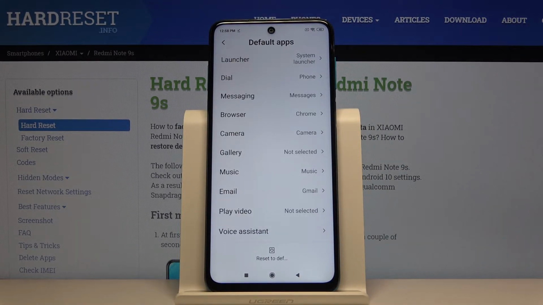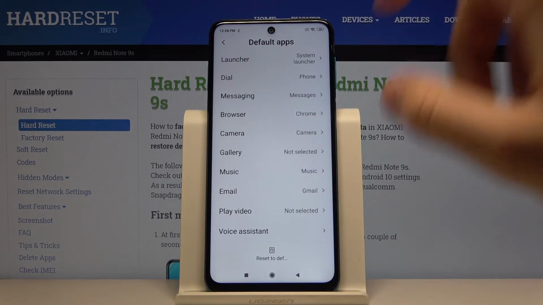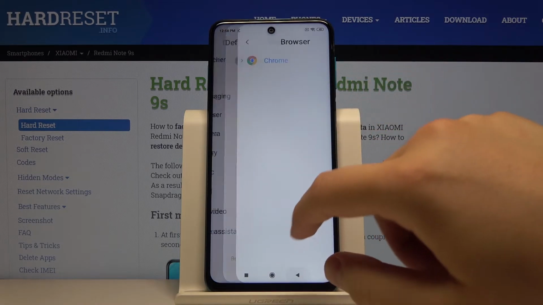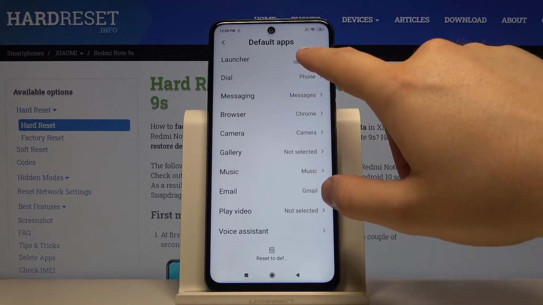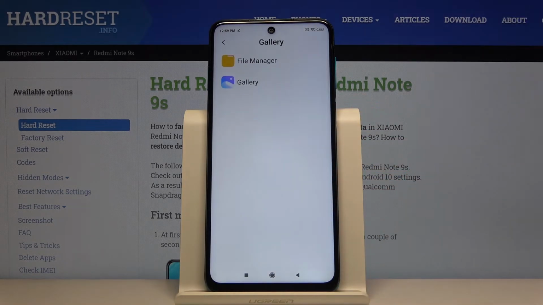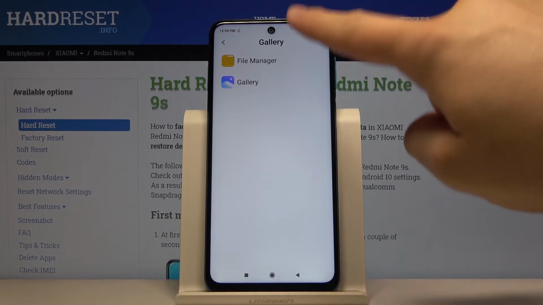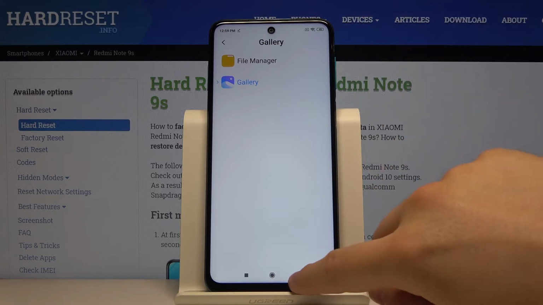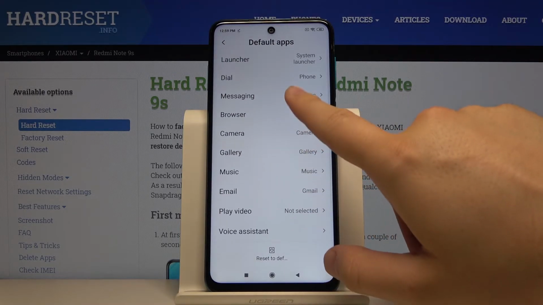And as you can see, there are a lot of things that we can change. Maybe we can try with the browser or the launcher. Or maybe we can go for the gallery, and we can select that we want to show it from the file manager or the gallery. So I think that I will set it up on the gallery.